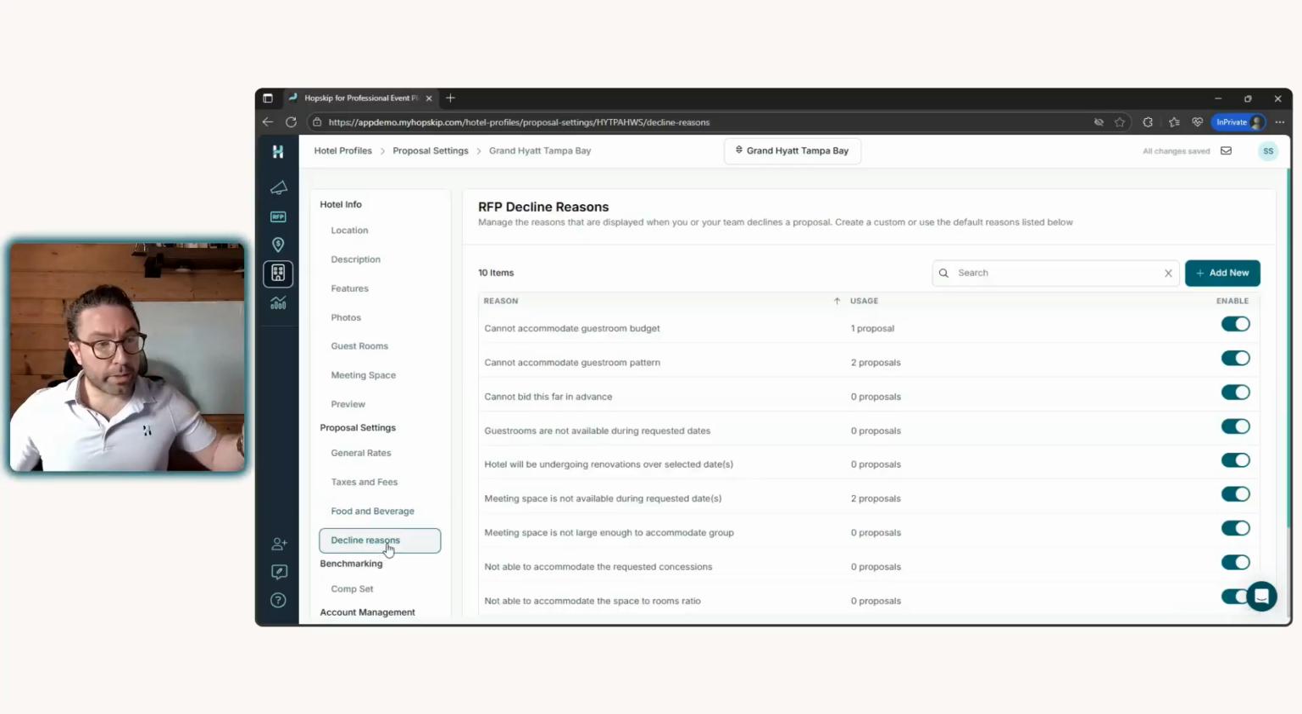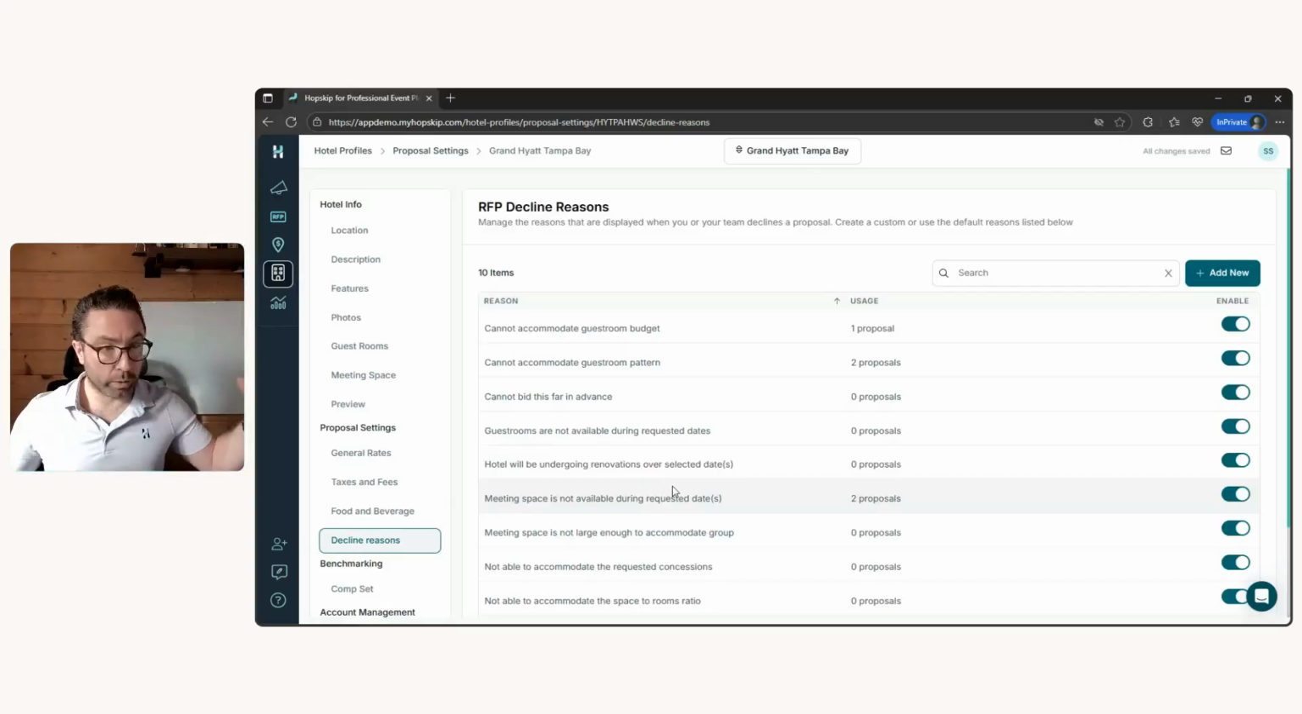You could further customize your decline reasons. So whenever a hotel turns down a planner's RFP, we ask you to provide a reason why. Hotels can come in, create, customize their own. Whenever a planner turns down your proposal, we ask them to provide a reason why as well.